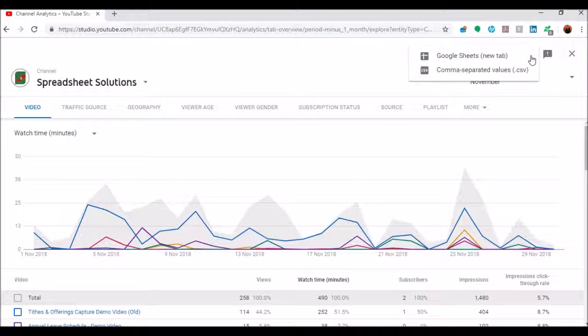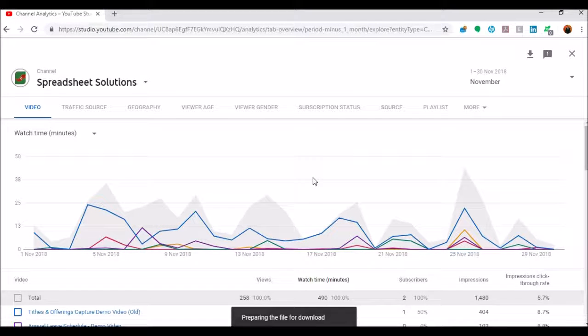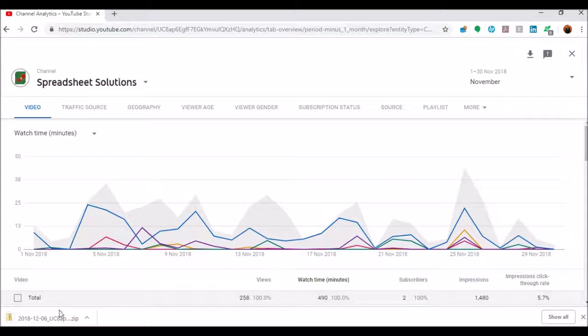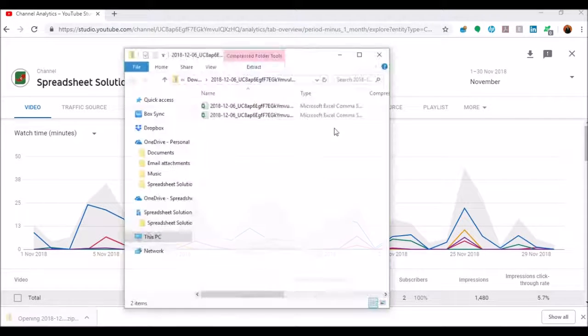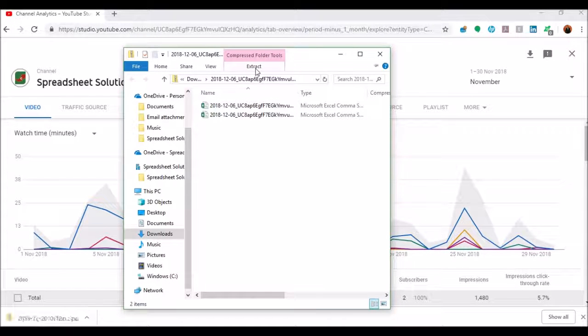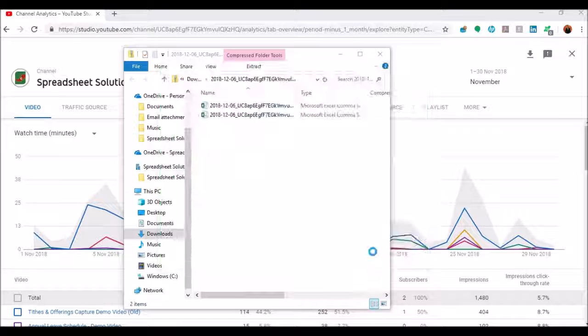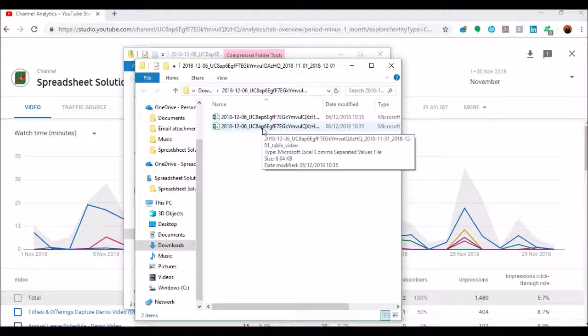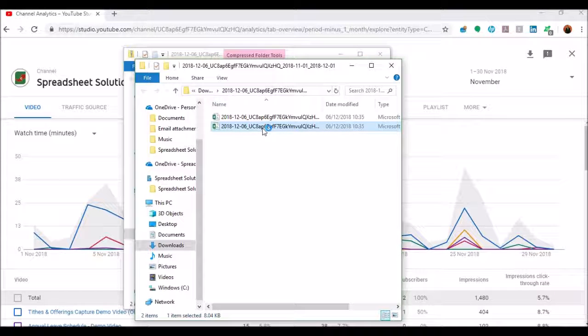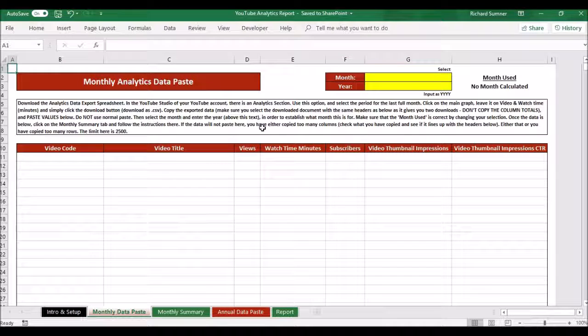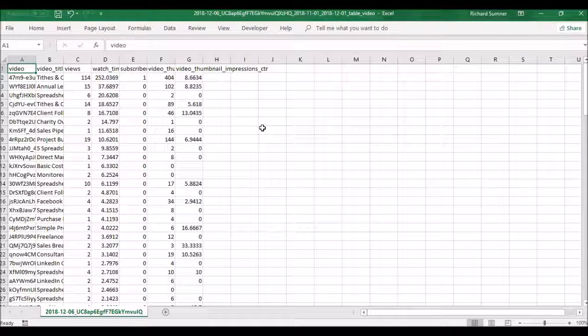So if you click on here, export current views, don't do it in Google Sheets. Do it in comma separated values, which is .csv. And now what it'll do, there you go, it's downloaded the document. So if we open that, it's a compressed file. If we extract all and just say, yes, okay, extract all. I think it's the second one, but we might need to open both and just have a look. Yes, it's the second one.